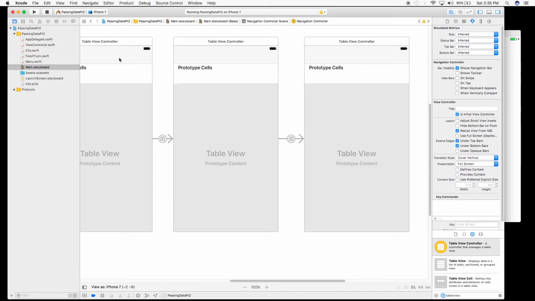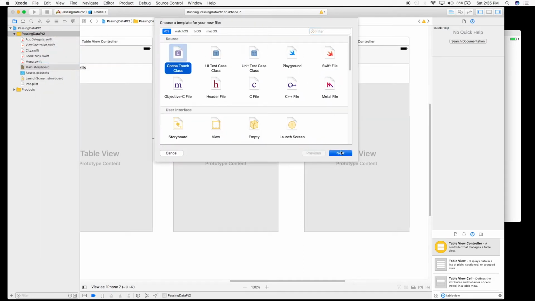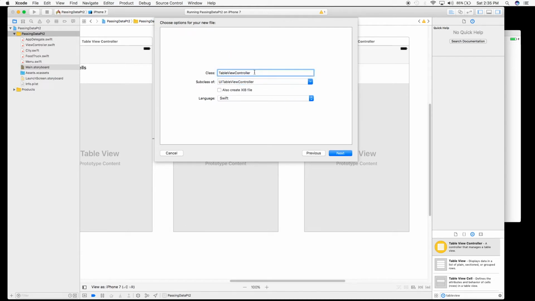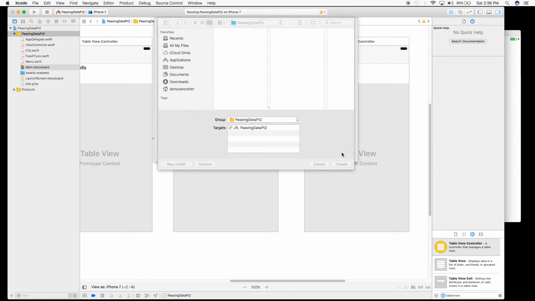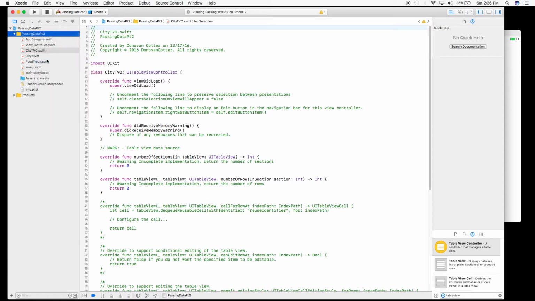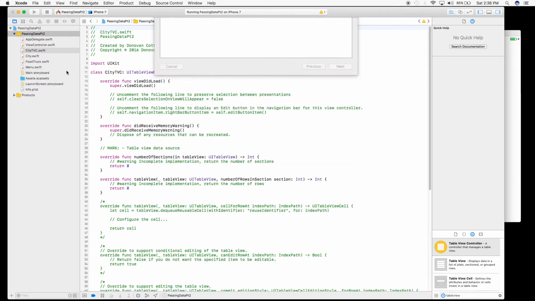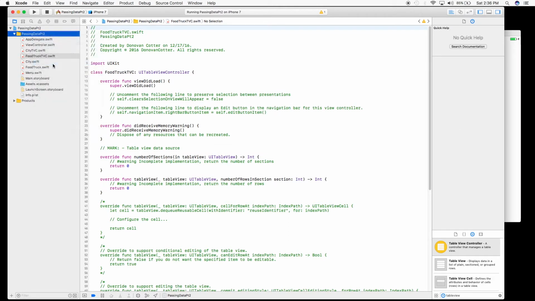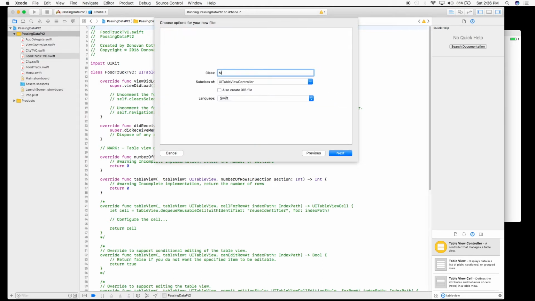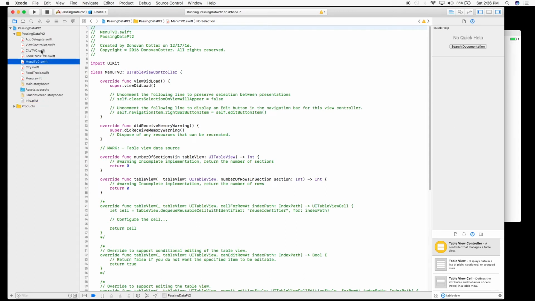And what do we need now? Well, we need to create classes for each one of these table view controllers. Let's do that. So let's come up here, new file, Cocoa Touch class, UITableViewController, and we will name this CityTVC for table view controller. Next. All right. So we have the first one. Let's create another one for our food truck table view controller. And finally, a third one for our menu table view controller. All right, so now we have all three.